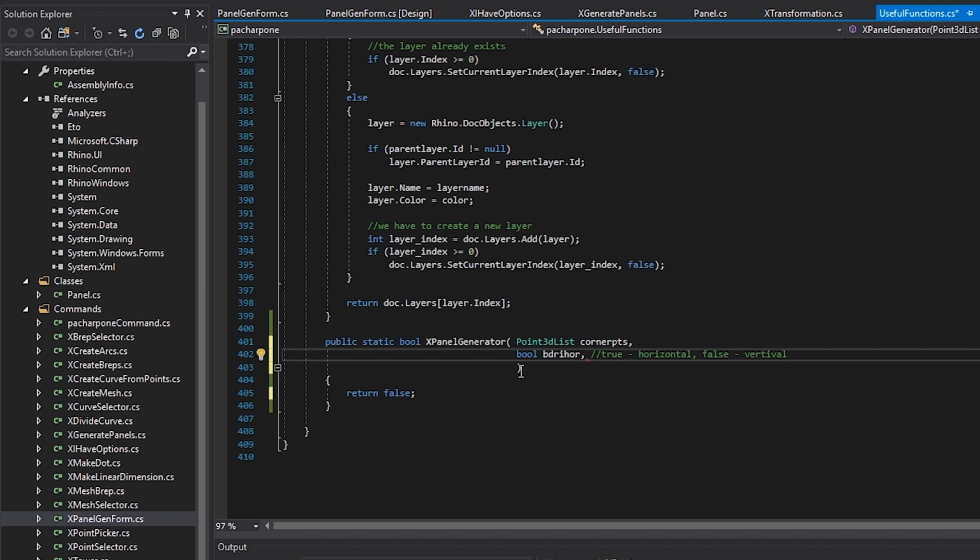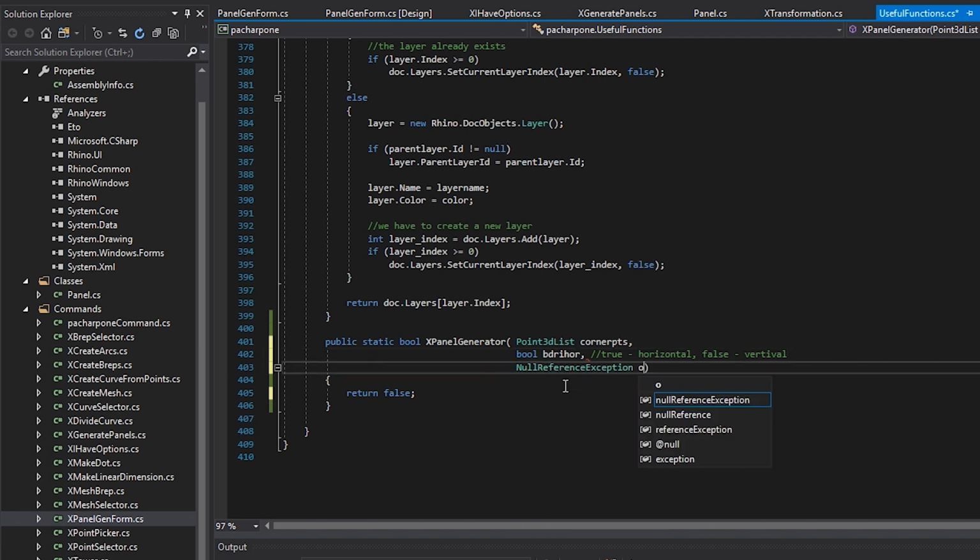And what I can pass is the number of panels to generate. This will be a simple integer value, number of panels. Okay, now we have everything we need to generate some panels in one direction. If not, we can add stuff later. Now, before we start writing the code, I suggest we check if we passed everything correctly.